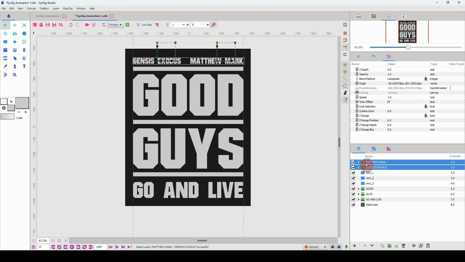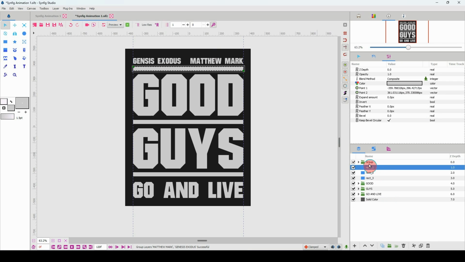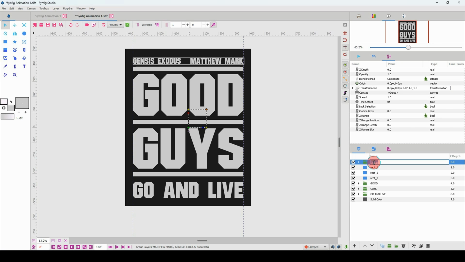Now in version 1.5.3, the shortcut for grouping is Ctrl G, or you could just click on this folder icon right here to group them. But I'm just going to press Ctrl G to group them, and I'm just going to rename that and call it names, like so.